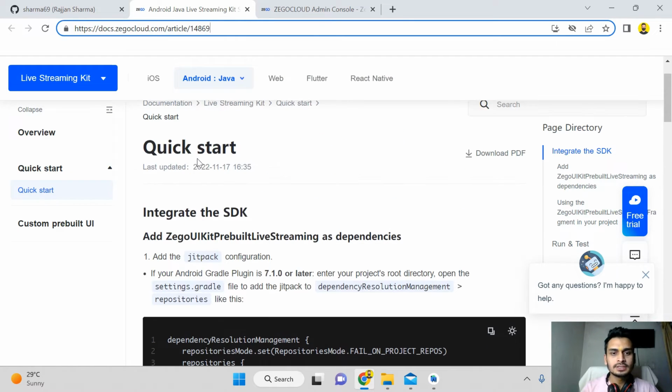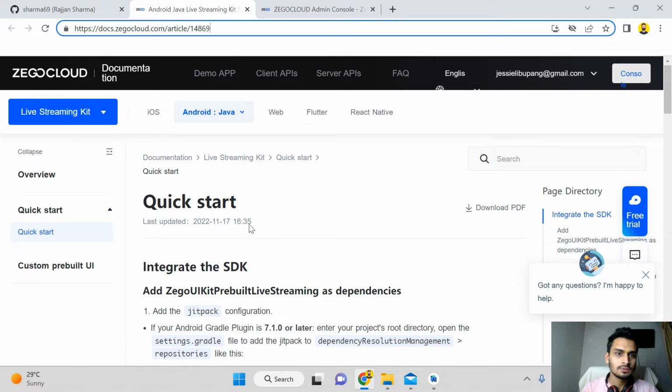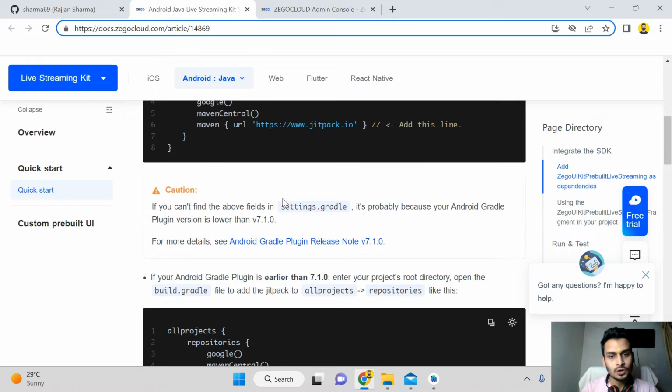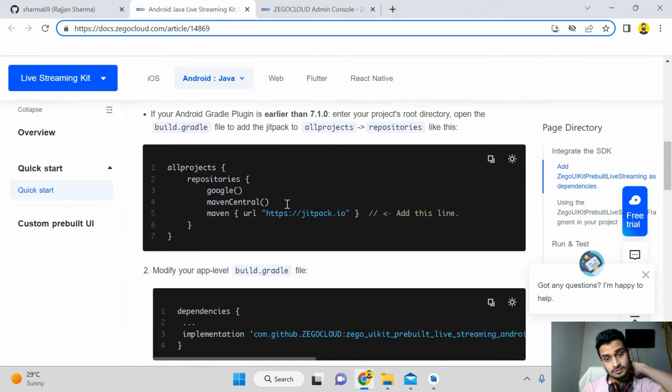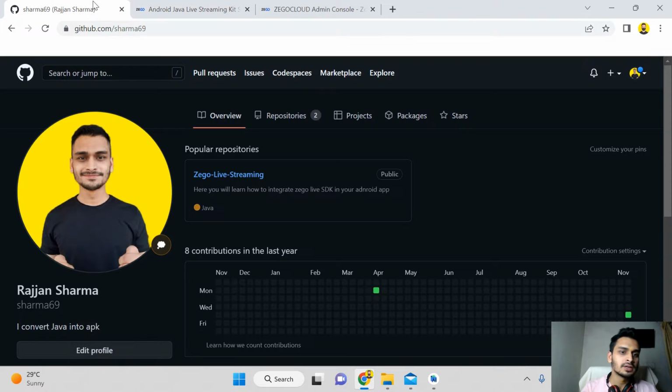So guys, first of all, what you have to do is search for live streaming quick start Zego Cloud, or click on this link that I will provide in the description. And then here you can see all the code and instructions that you need to follow in order to create a successful live streaming application. This is the official documentation for the complete working app. You can simply click on this.